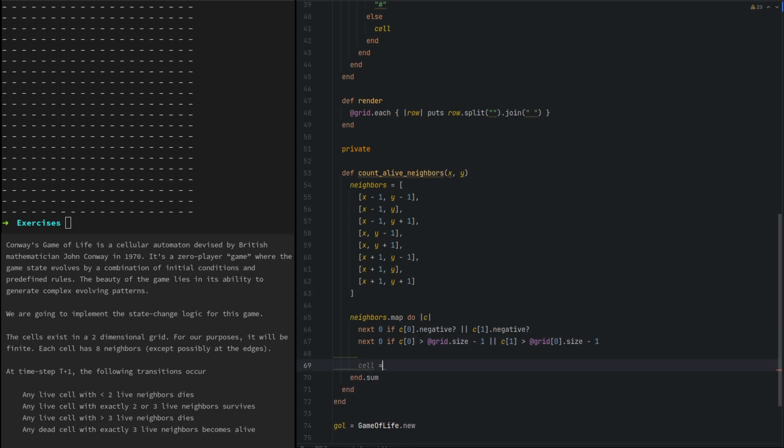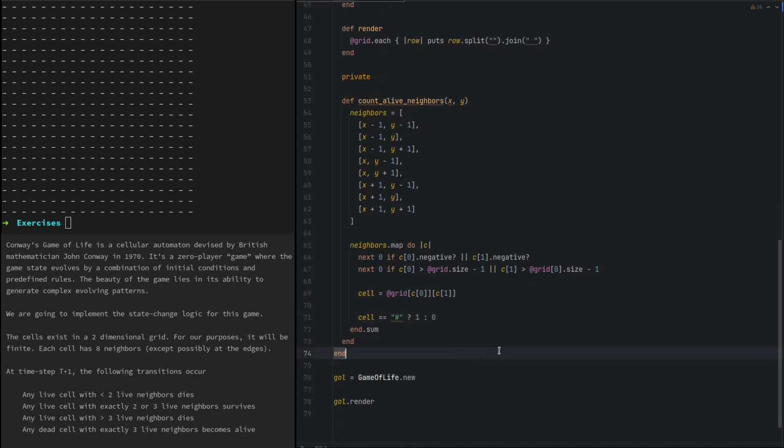Now we can get the cell from the grid, and that's going to be at C0, C1. And finally, we're going to use a ternary operator here. If the cell is alive, we're returning a 1, otherwise we're returning a 0. So a ternary operator is just like an inline if. So this is kind of saying if this, then this, else this. So that'll give us the total number of alive neighbors.